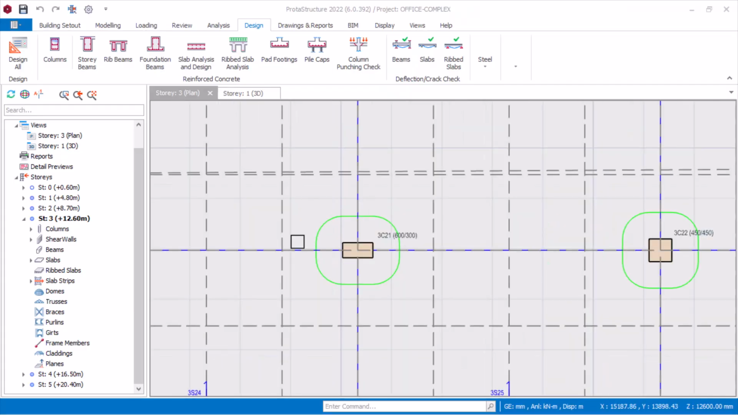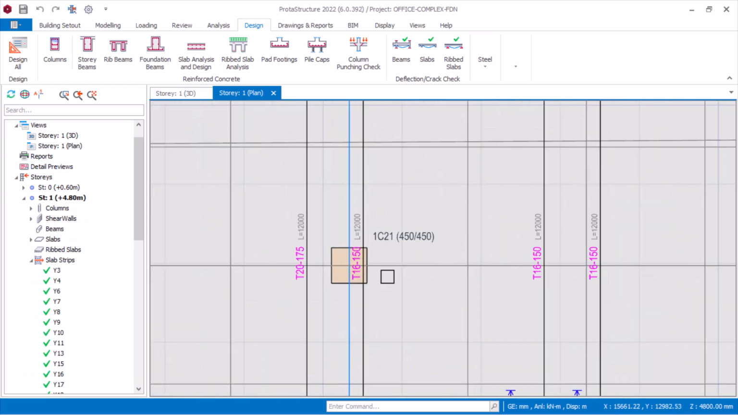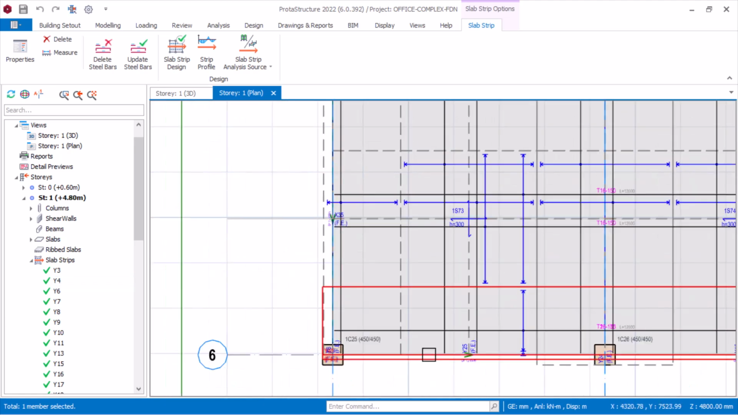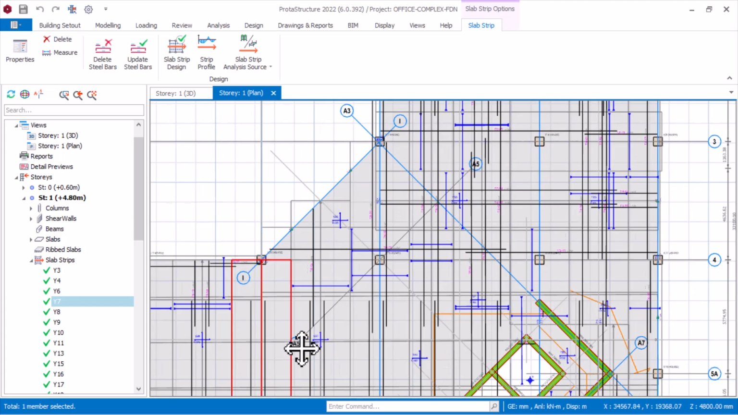Different countries have different bar notation. For example, Nigeria, Ghana, and other African countries use T or Y as their bar notation. So I will just use T as my bar notation. So if you have, let me say, around the column region, which is the punching region, T20, that means diameter 20 at spacing of 150 millimeter or 175 millimeter.